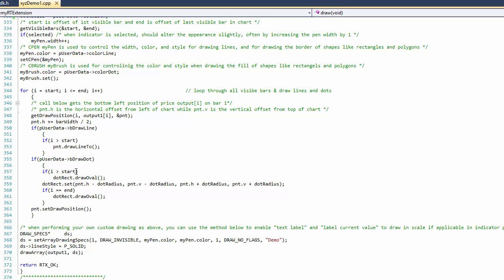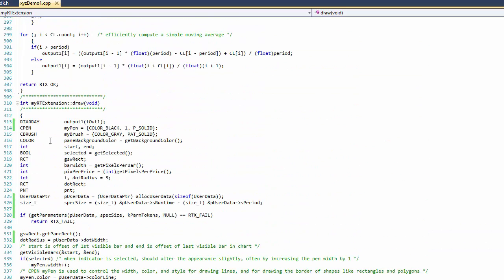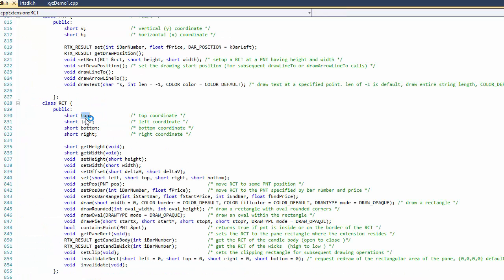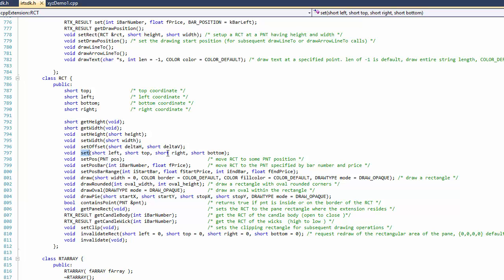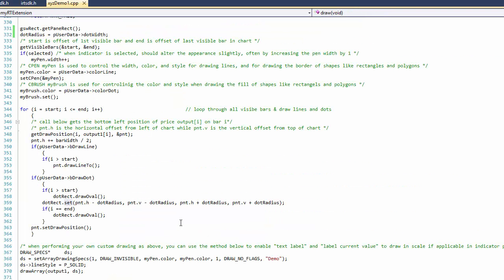So I don't draw on the first bar. I'll set the rectangle. So you use this call to, again, we've got a rectangle data type, and you'll see that rectangle has a top, left, bottom, and right, and several functions you can call. And one of those functions is set, so you can send in the top, left, bottom, and right in that order, I believe. Let's make sure. Okay, so left, top, right, and bottom in that order.